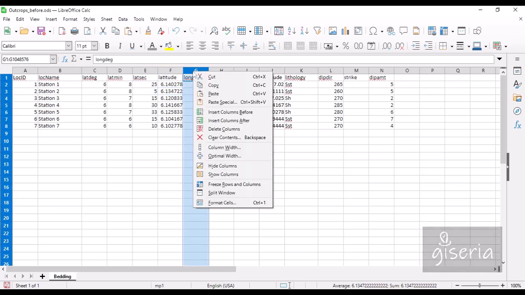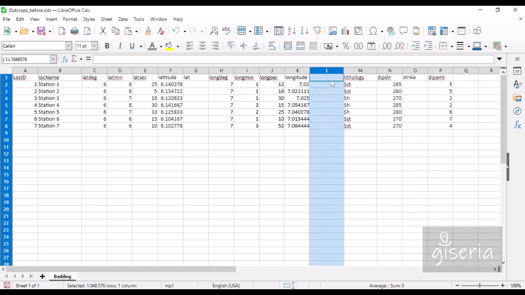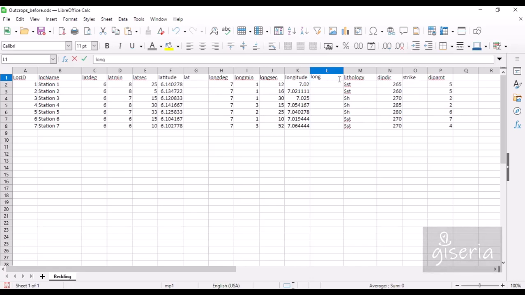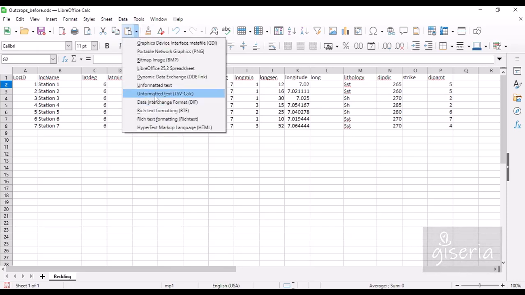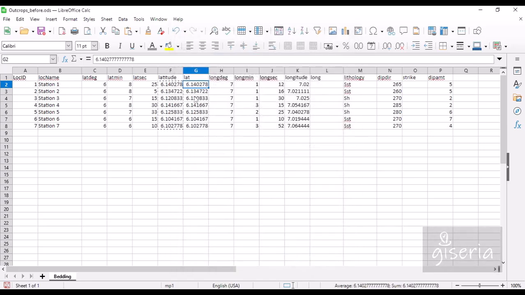So I'll insert a new column here. I'll call this latitude. Alright, and I'll insert another column here. I'll call this longitude. And so I'll copy these values and paste them as values into this location. So I'll paste them as unformatted text. So that gives us the actual values and not referencing to a formula. So I'll do the same thing here.